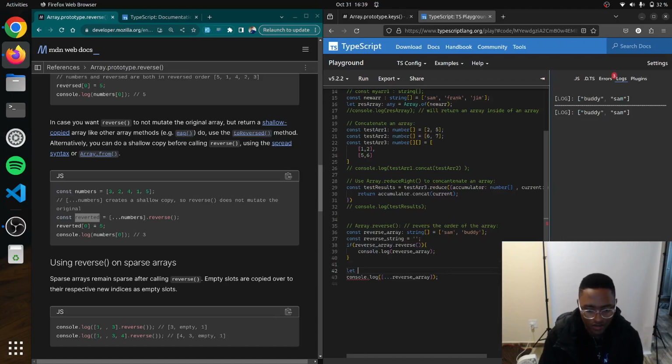Okay. Reverse array dot reverse, like that, and then we will console log reverted. Let's see. So okay, that makes sense. Reverted is the one that got reversed. It's the only one that got reversed.